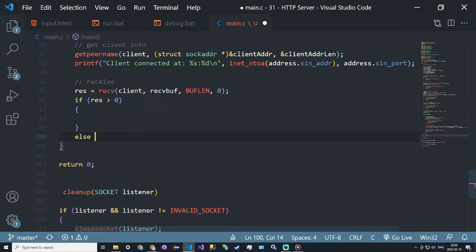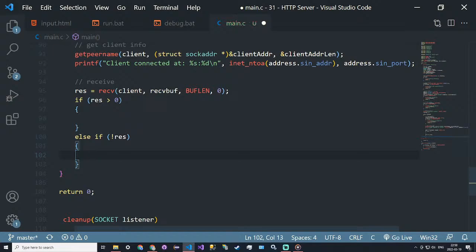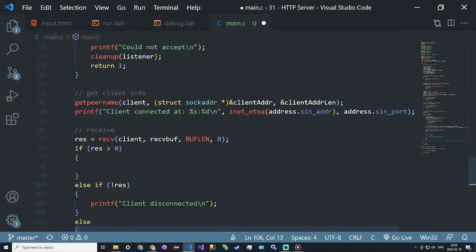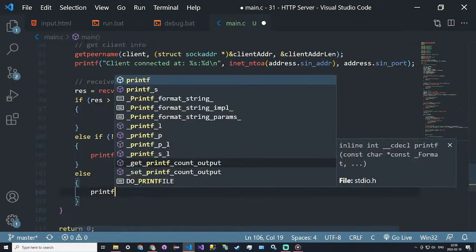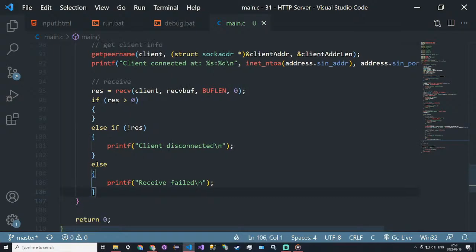And then we're going to have two other conditions here. So else if not res, and I'm just going to take care of these because these are just errors. If res is 0, then that means that the client disconnected. So printf client disconnected, and we're just going to continue. Else, printf receive failed. We print out just that, and then we'll move to the end of this, which will be shutting down the client.